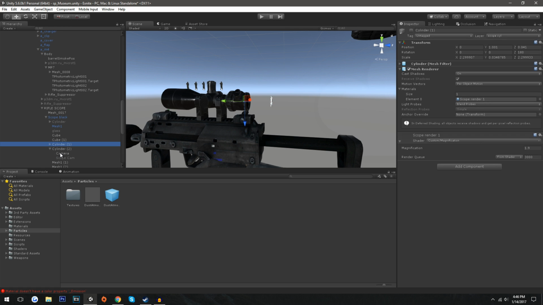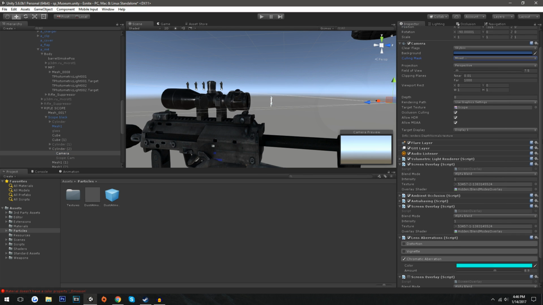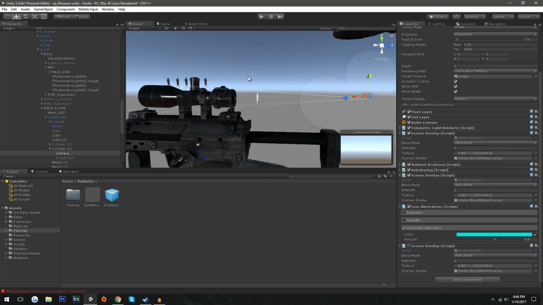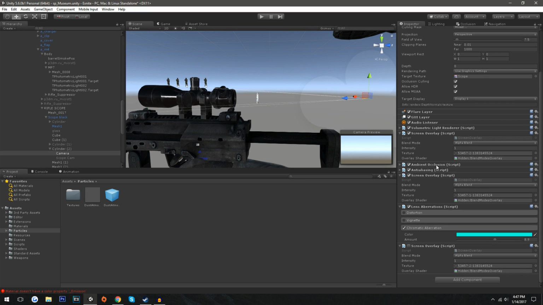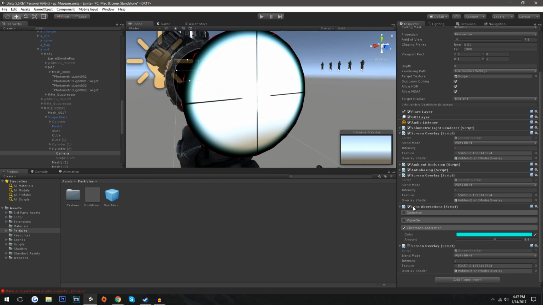Once that's done and you've set it so it's not rendering those three items, your player, your gun, and your scope cylinder, now you're going to add a bunch of image effects to that same camera. I've added the same image effects that I have on my main camera so that we can get a similar effect. So I've added my volumetric light renderer, and ambient occlusion, anti-aliasing, and a few lens aberrations, so you can see if I zoom in here, the blue around the edges. That is from the lens aberrations. Those aren't necessarily needed, but I added them for a better effect.